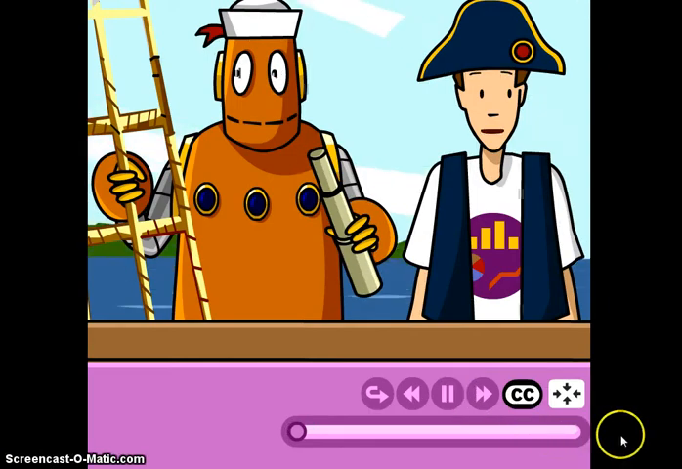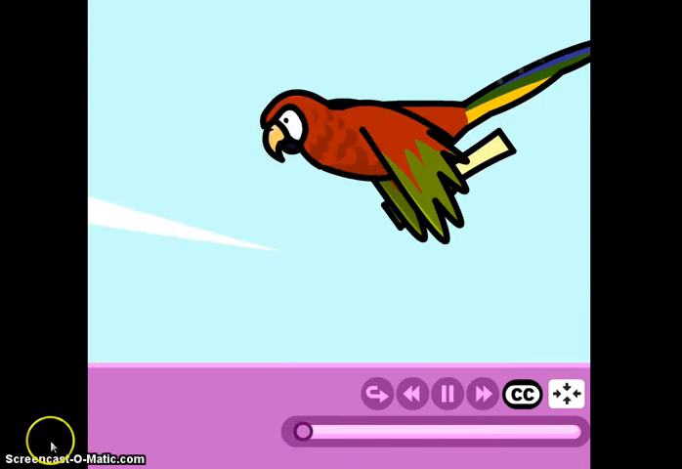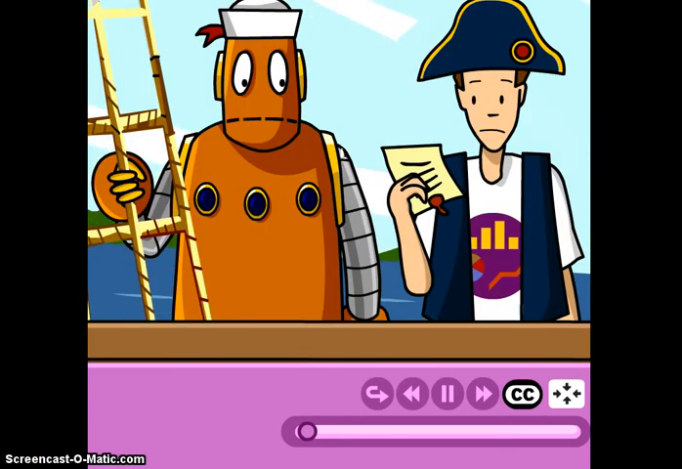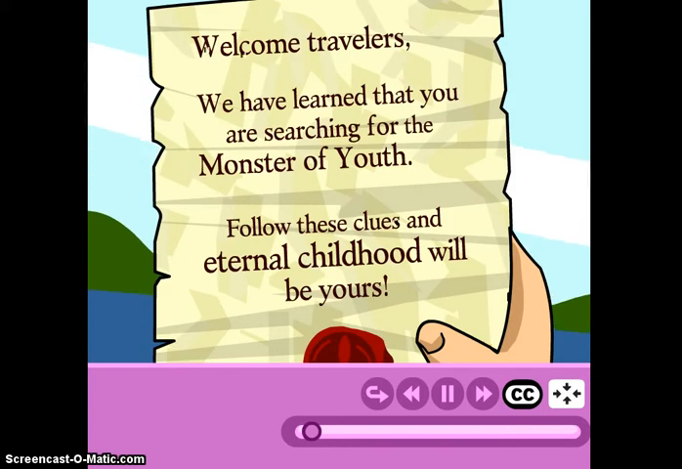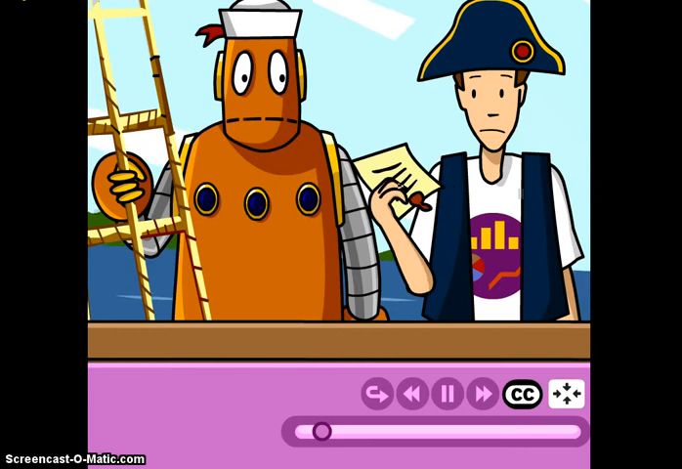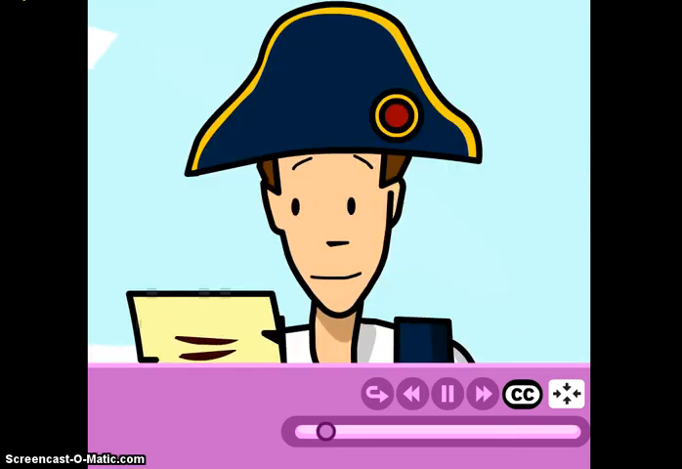Cruising around the Caribbean in search of adventure. This sure is the life, isn't it, Moby? Whoa, what's this? Welcome, travelers. We have learned that you are searching for the monster of youth. Follow these clues and eternal childhood will be yours. Monster of youth? Never heard of it. But, well, okay, let's do it.